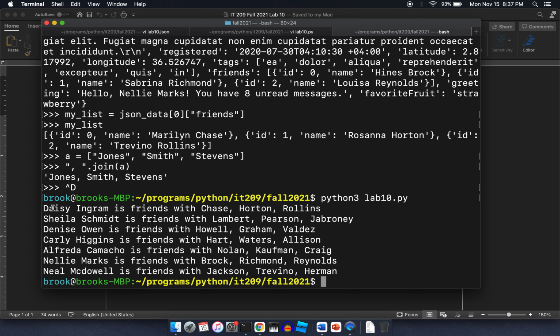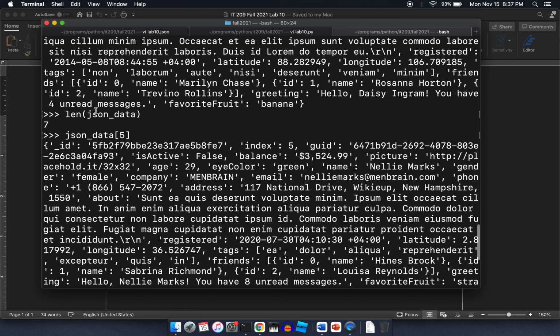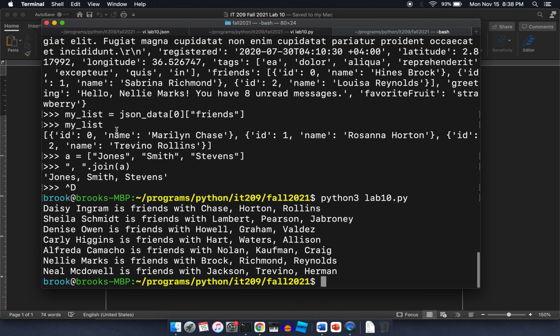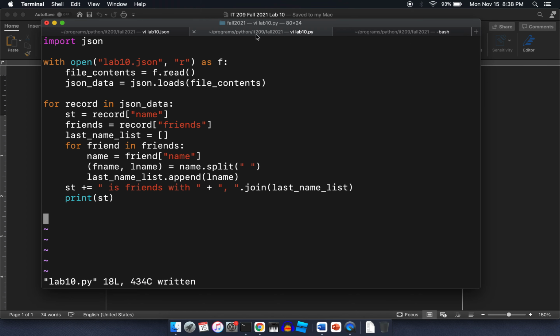Okay, so we see Daisy Ingram is friends with Chase Horton Rollins. Sheila Schmidt is friends with Lambert Pearson Jabroni, etc. Okay. And we point out that there are 1, 2, 3, 4, 5, 6, 7 rows here, which is what we expected, because we saw when we had the interpreter open that there are 7 items in our data structure. See, when we did this length of JSON data, it said it was 7 long. Okay, so that's basically how you should have done the lab.